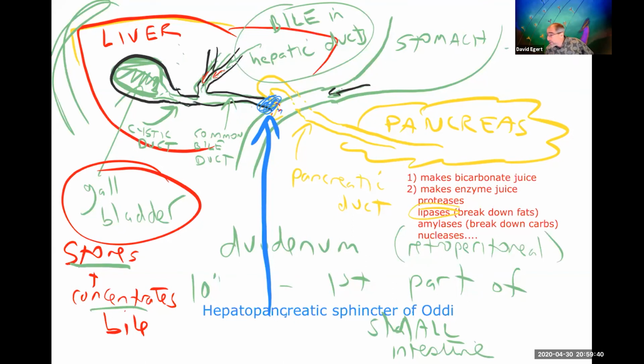The last thing I'll do before we do our break, let's talk about the control. How does the pancreas know that it's time to secrete bicarbonate juice or secrete enzyme juice? How does the gallbladder know that it needs to contract and supply bile? And it turns out that it is hormones that are doing the control here.